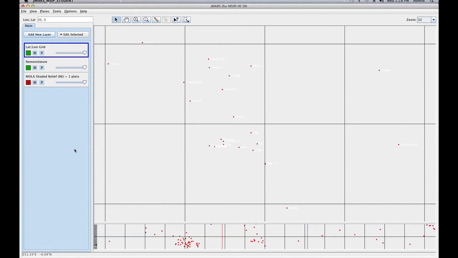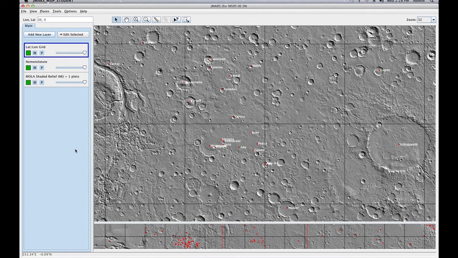Once JMARS starts to open, just give it a second to load. And if you see 3 different layers over here on your left hand side and Mars in the background, then you did it correctly and you now have JMARS on your computer.